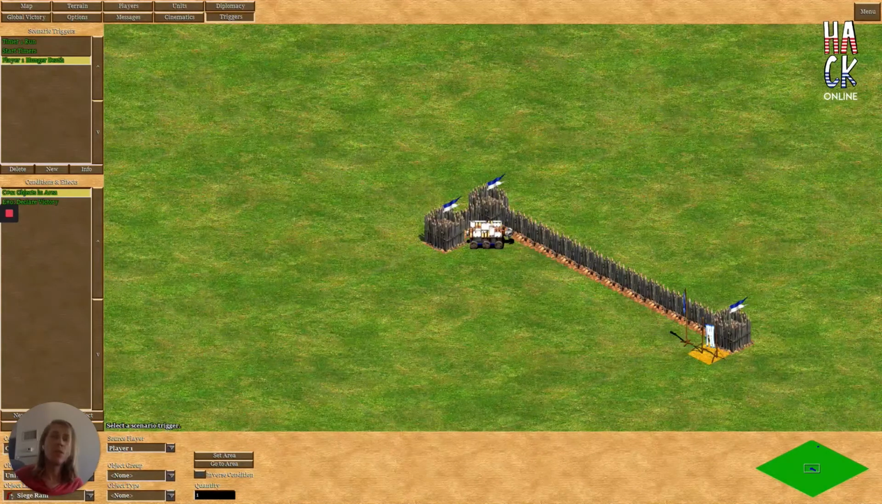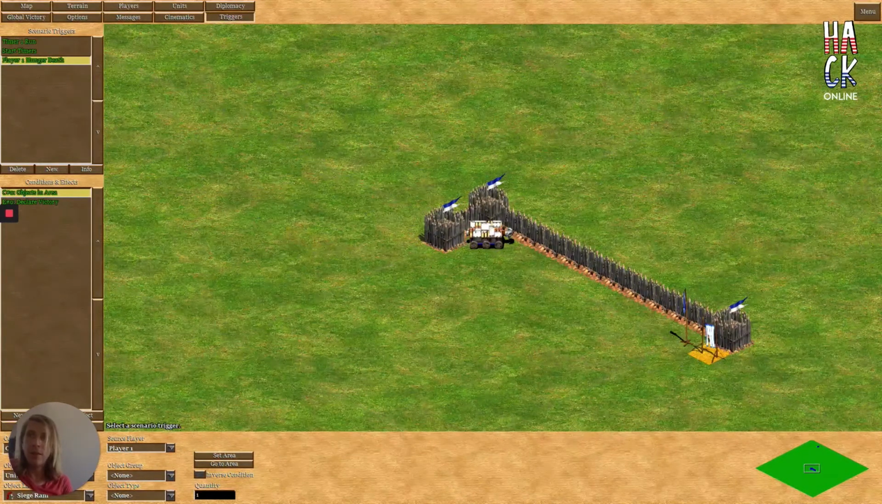Now what we're going to do is create a new trigger called Hunger Death. We're going to put that on the very last flag. And if the siege ram ever hits that flag, in this case, what we're going to do is just declare victory for the next player, right? Or for the computer or whoever you're competing against.